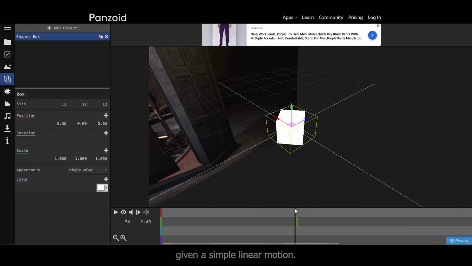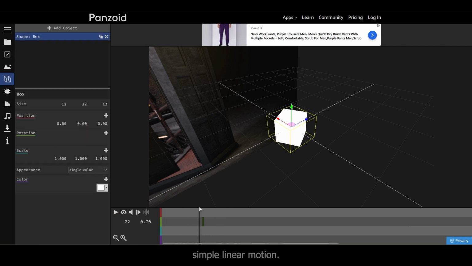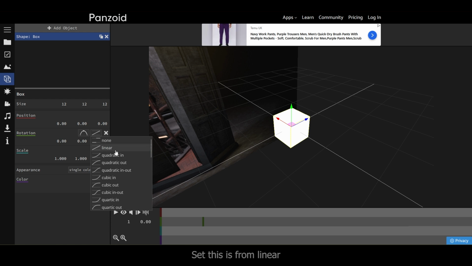Right now though, it is just given a simple linear motion. So to show you this a little bit quicker, let's just move this back. So now this is a lot quicker. And it's doing this simple linear motion. If you really want to, you can click this little icon here. Set this from linear to quadratic in and out. And the simplest way to explain how this works, quadratic in and out, slowly goes in, gets faster in the middle, and then slows out.